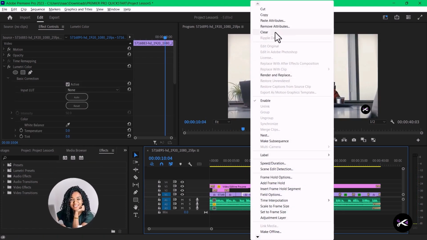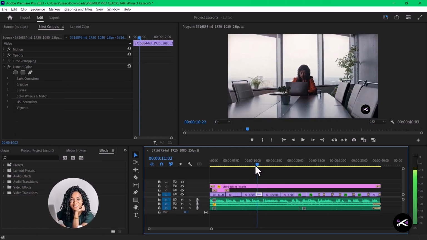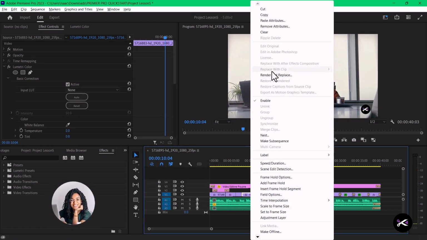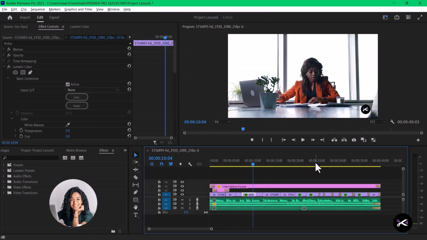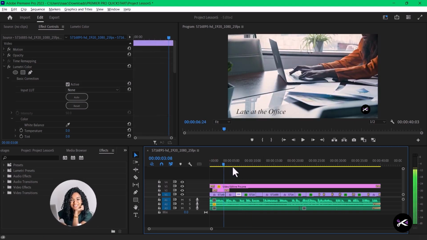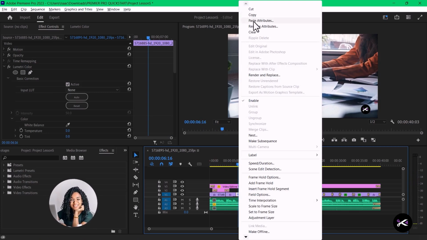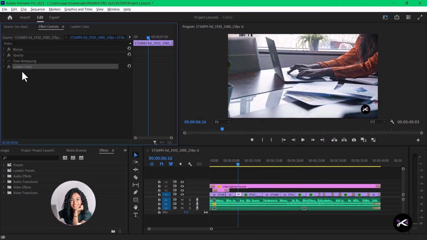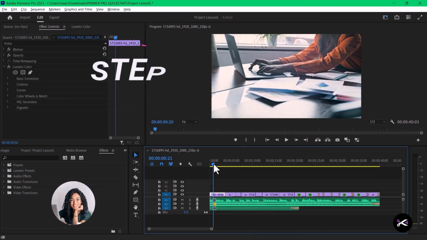3. Paste attributes. Right-click on any of the selected clips and choose Paste Attributes from the menu. 4. In the dialog box that appears, make sure to check the Lumetri color box or any other effect you applied, then click OK. This will apply the exact same color correction to all selected clips, saving you a lot of time. Your turn. Copy and paste the color correction from one clip to the rest of your project for consistent color grading.